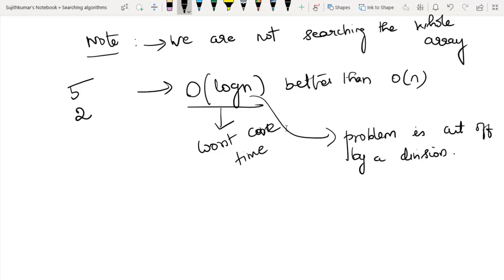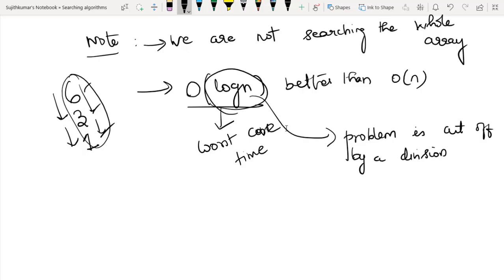Okay, let's go for this example. In the first step I'm making 6 comparisons, in the next step only 3, in the next step only 1. So the problem is getting way easier, right? It is getting reduced. The number of steps is getting reduced. That's why it is called the problem being cut off by a division. So the idea here is log n, the worst case time complexity.